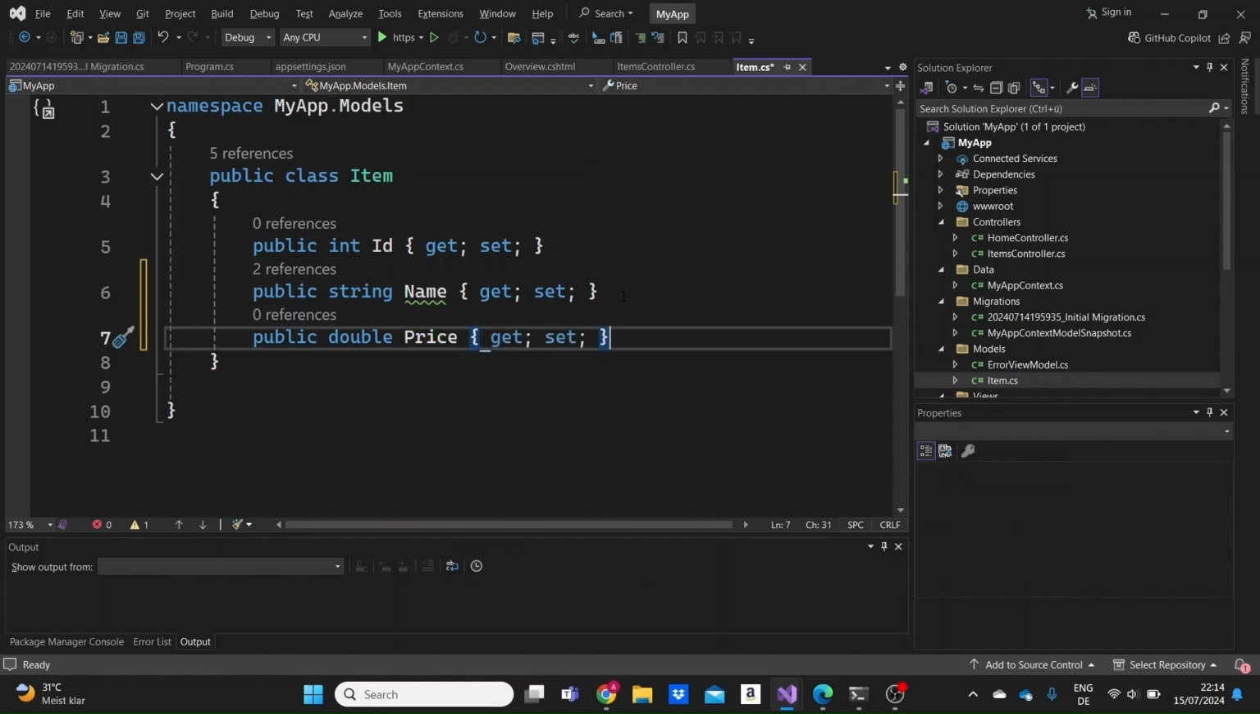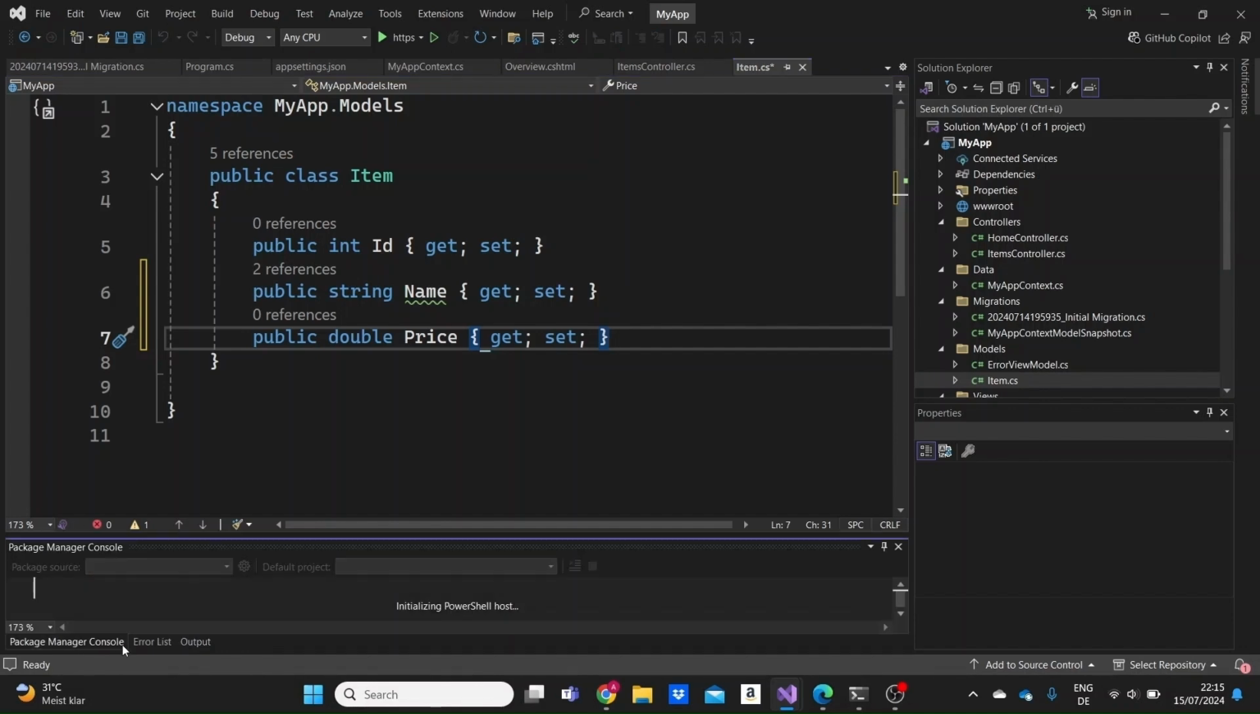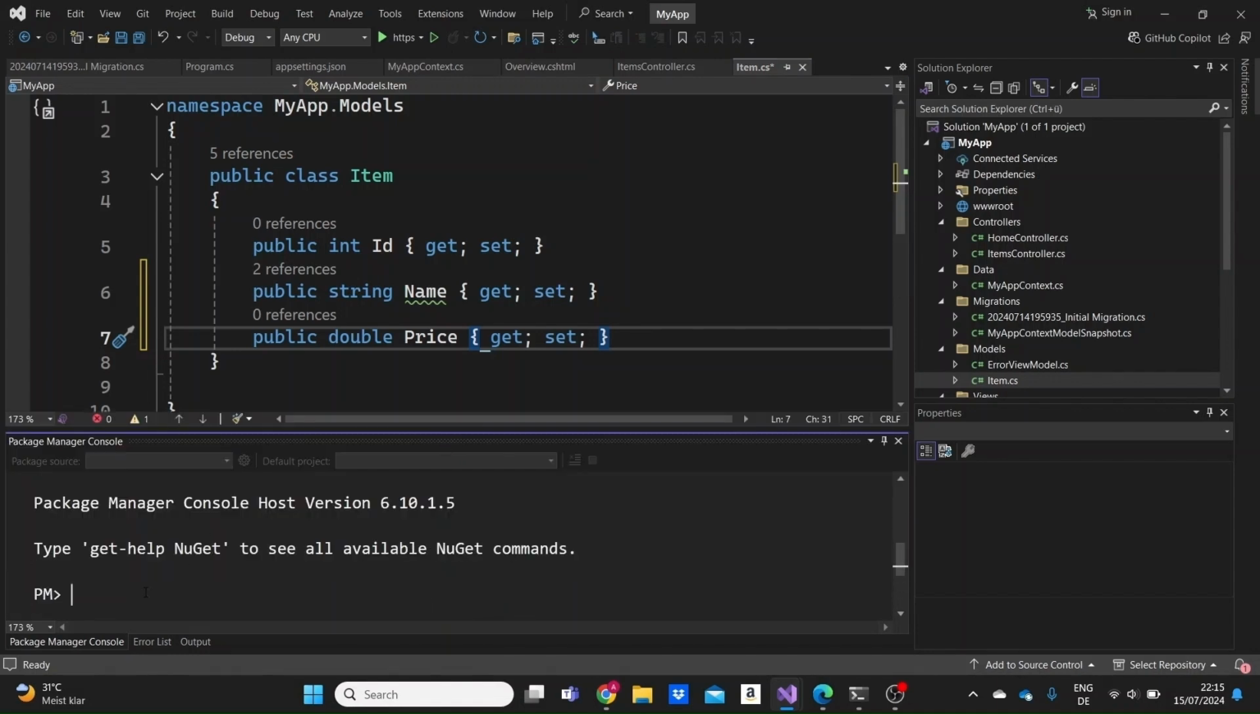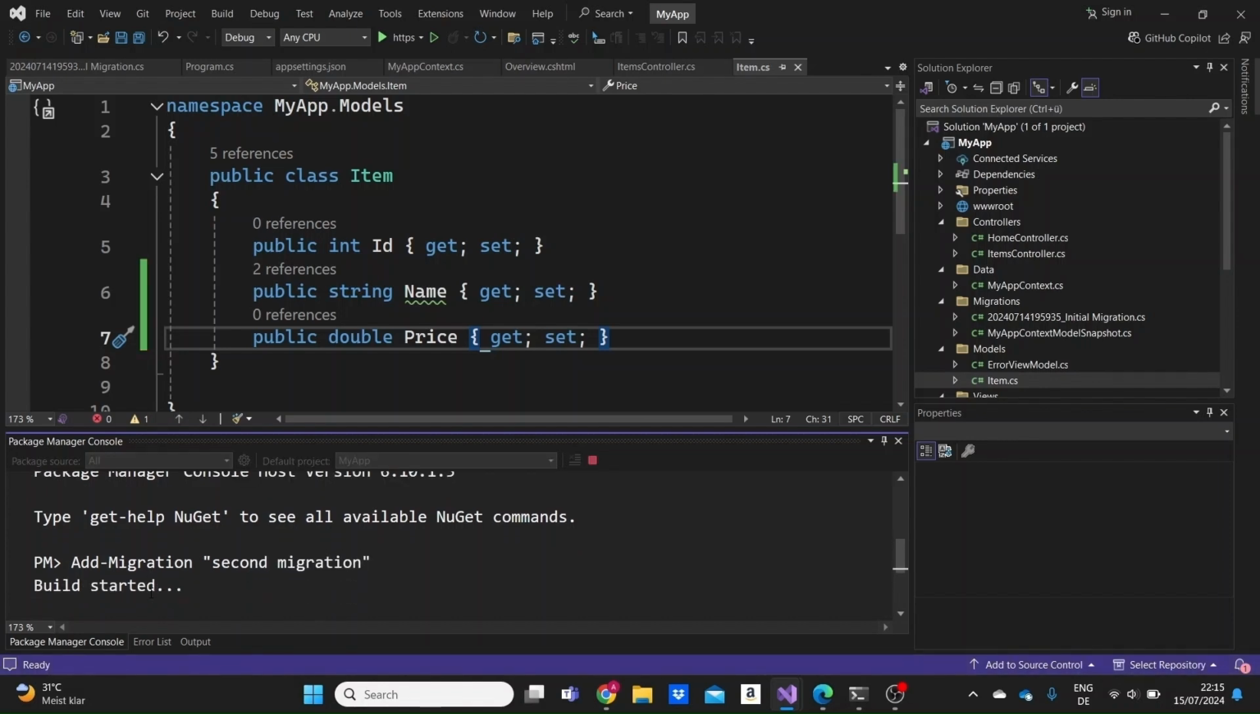We have already created a migration and stored it in the database for our project. Now that we made a change to the model, we're going to need to add the migrations one more time to our database. For this reason, we just need to go to Package Manager Console and type Add-Migration and put a name here for the migration. Let's say second migration. Hit Enter, and this migration class that represents our database schema should be created, displayed on the screen, and of course added in our migrations folder.